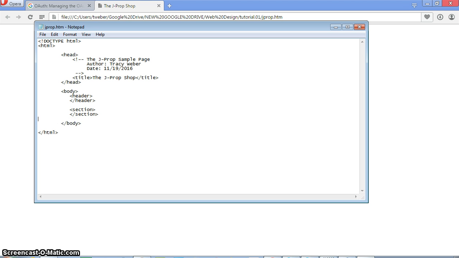Closing section. Closing aside, opening footer, oops, closing footer. Okay, now page 20, I'm going to go ahead and save the changes to the file, so Control S saves it quickly.